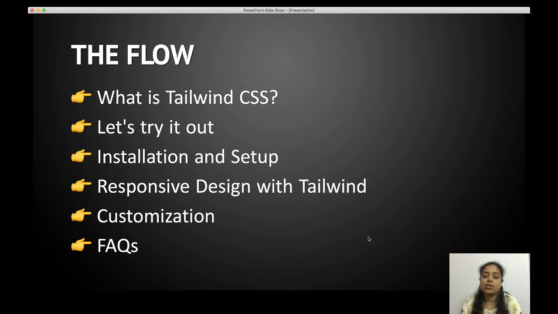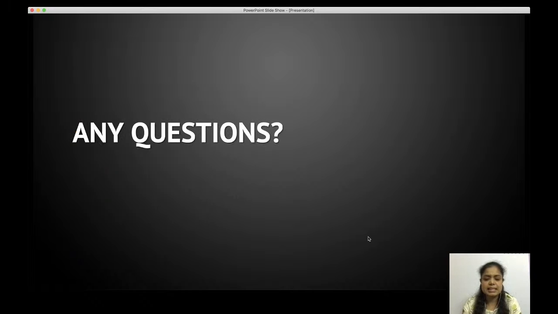The first question that I had was, isn't this like cluttering your HTML? HTML is supposed to have the least number of classes and it's supposed to be readable. Isn't Tailwind making it less readable?